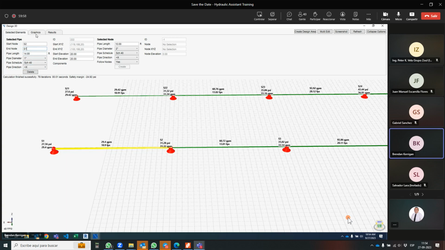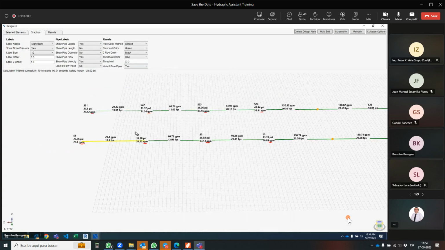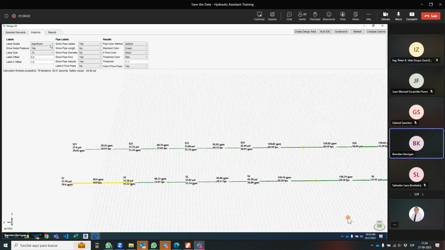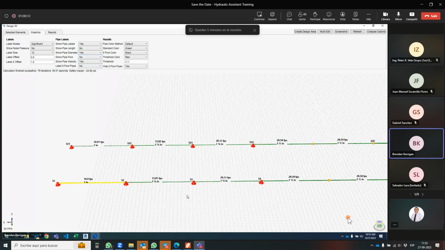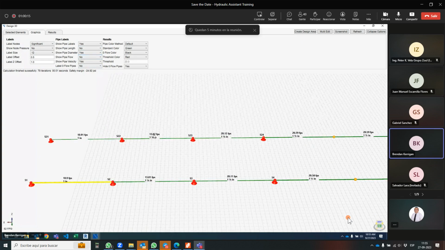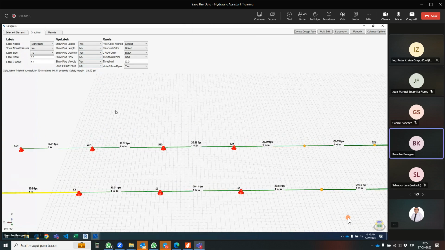Something we didn't cover was the graphics tab in this viewer. This is where you can control a lot of information about what you are or are not viewing. So if you don't care about the pressures, you can turn that information off. You can turn the flow off, turn the diameter on. Then you have the option of saying, okay, I'm seeing velocities and diameters here. So again, pretty interactive for you.